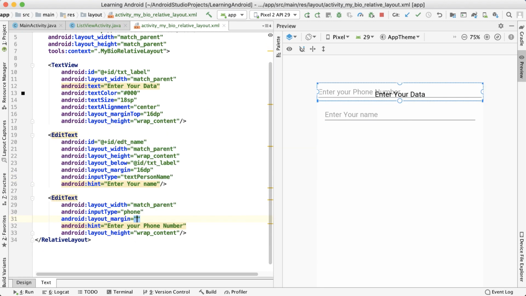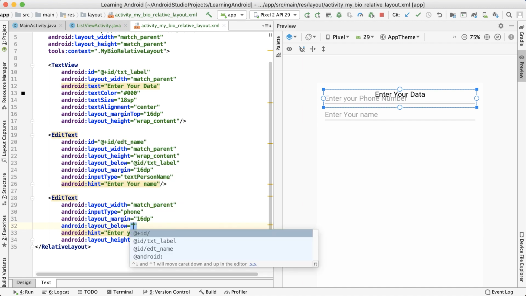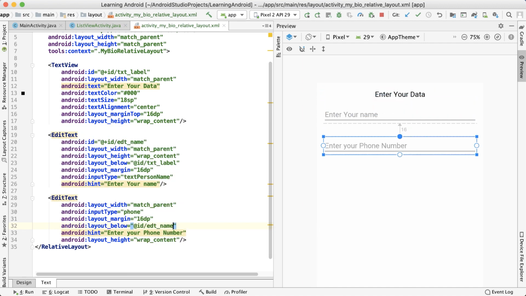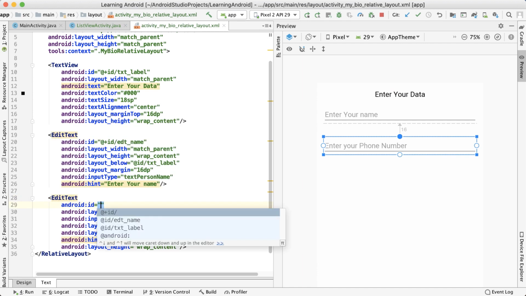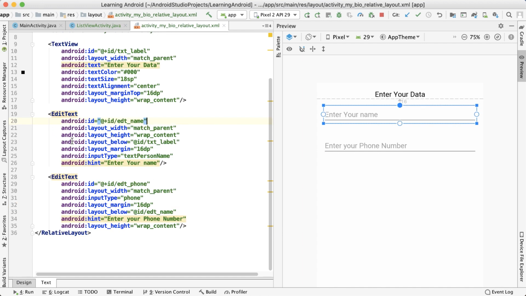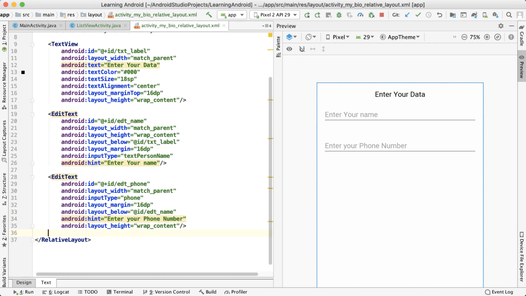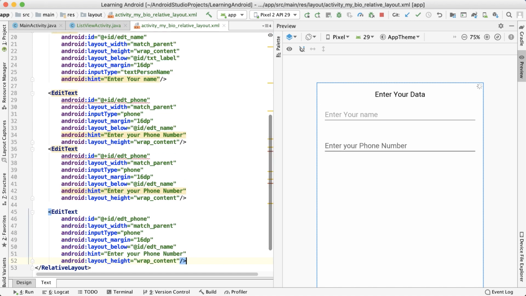So let me add the margin as 16 dp, and here is our edit text, and we want this edit text below our edit name, and we're going to say layout below edit name. Here let's keep the ID as well, and we're going to say edit phone. So I can simply copy this edit text and paste in here and here as well.